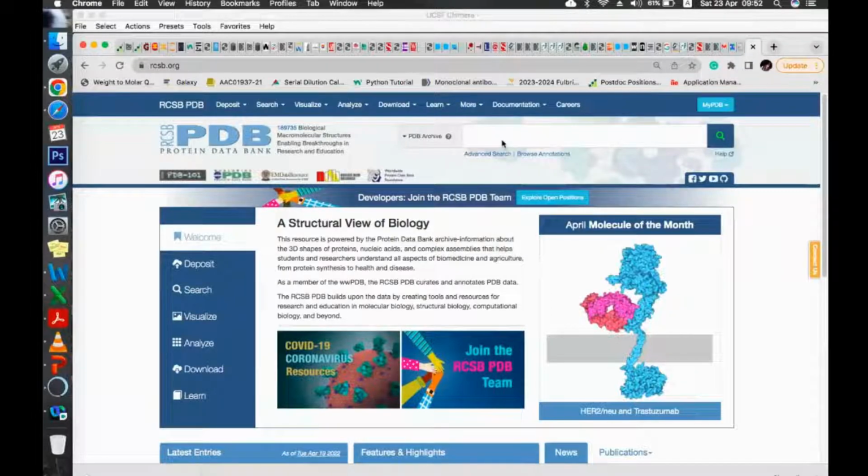Okay, so you just click on the RCSB PDB, and then you can write whatever enzyme or whatever structure you want to check on, and write it over here. So I will be working on the DHPS enzyme, that is dihydropteroate synthase.